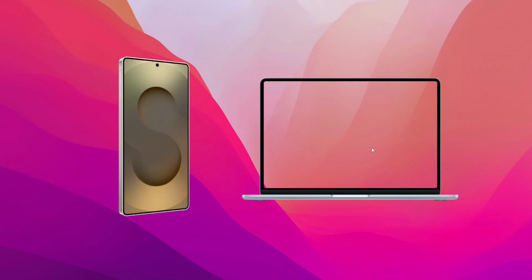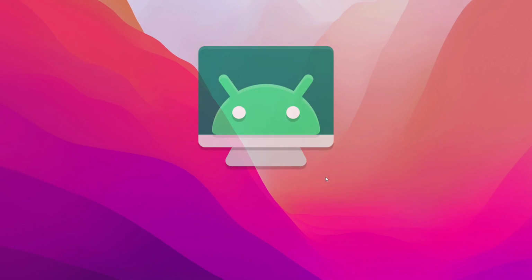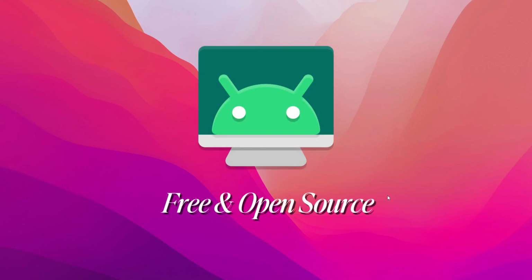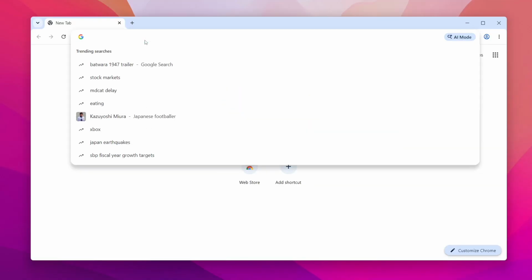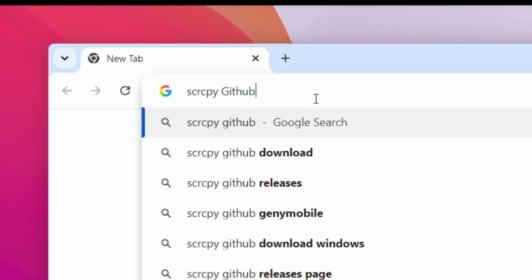Want to display and control your Android phone on your PC without installing apps on your phone? In this video, I'll show you how to set up scrcpy, a free and open source tool that mirrors your Android screen with almost no latency. Let's begin. Open your browser and search for scrcpy GitHub.